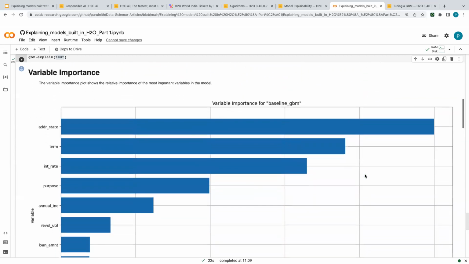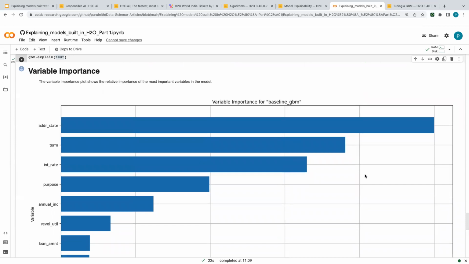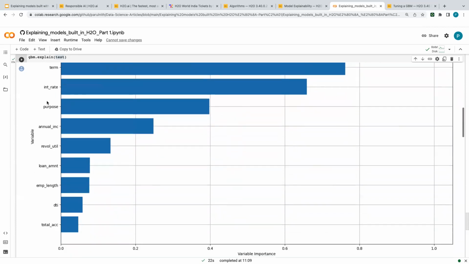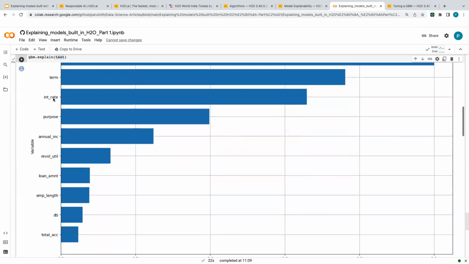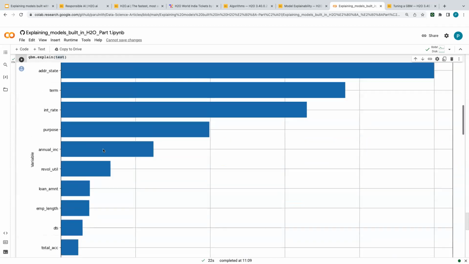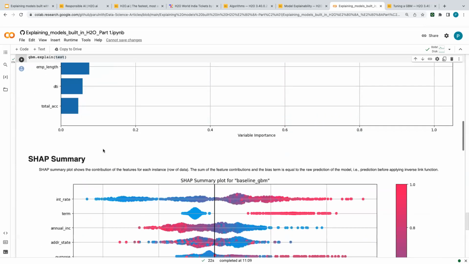Next is the plot which is actually the first plot that we all generate after we train a model. It's the variable importance plot. So it shows the relative importance of the most important features of the model, which we also saw initially was address date, and then a term for which the loan was given, interest rate, and so on, right? Now, this is dependent upon the test data set. This might be different from the training set, but we are generating explanations on the test set. So all these inferences should be made with regards to the test set.